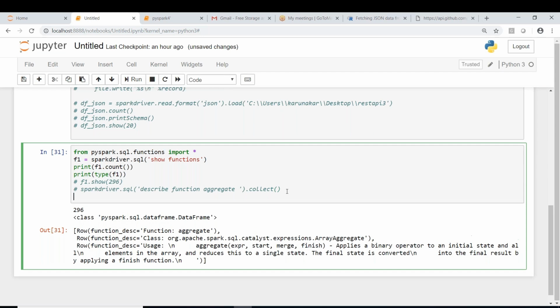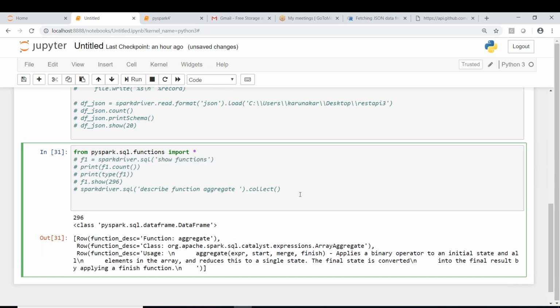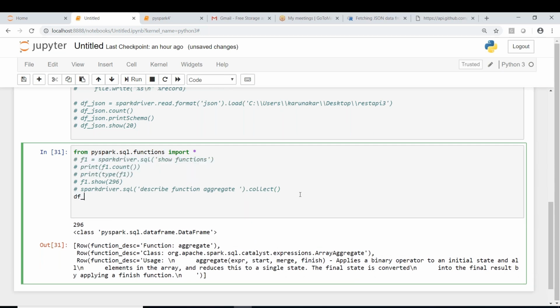Now what I will do is try to show you something. Now we have the df_MySQL data frame. Let me just print sample records from this.